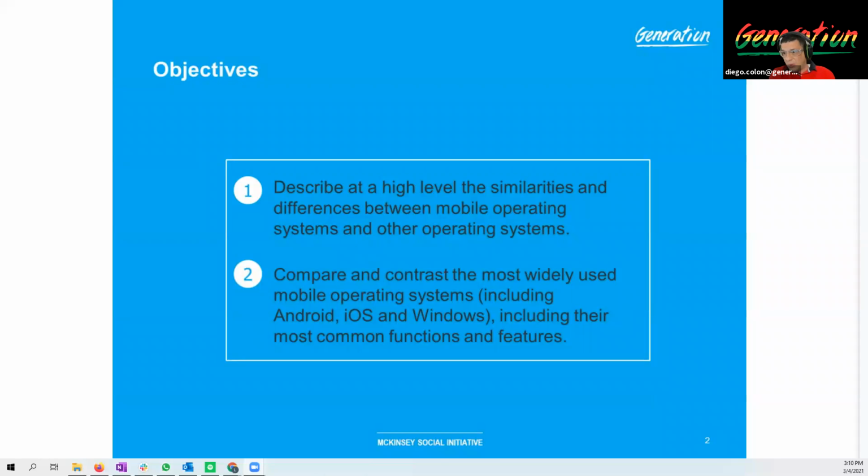We also know that within these, they have their own beautiful little store. You have your little App Store for the Apples. You have the Play Store for Google, and I think the Marketplace or something like that for Windows. We're also going to be reviewing in this session features like screen orientation, screen calibration, GPS, geo tracking, Wi-Fi, and other features.